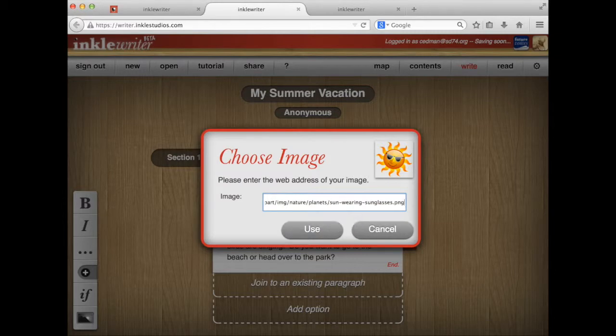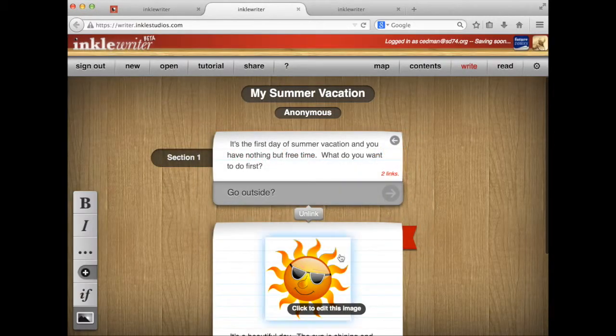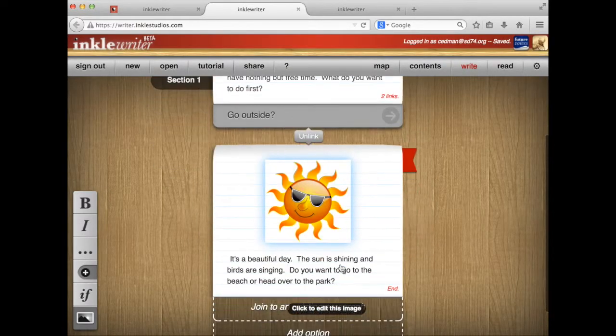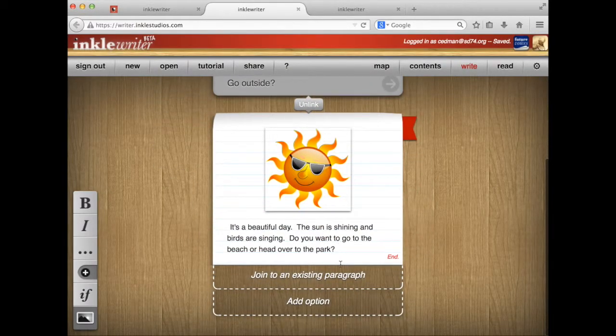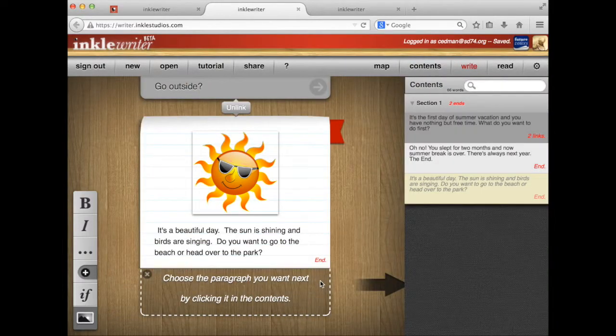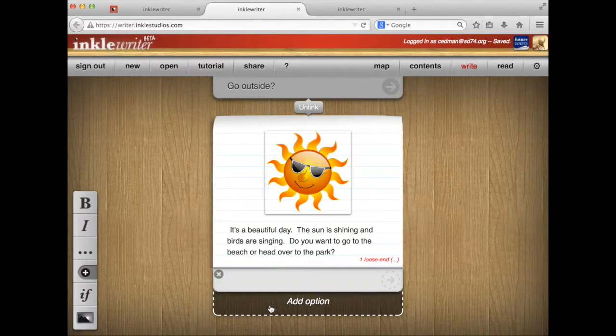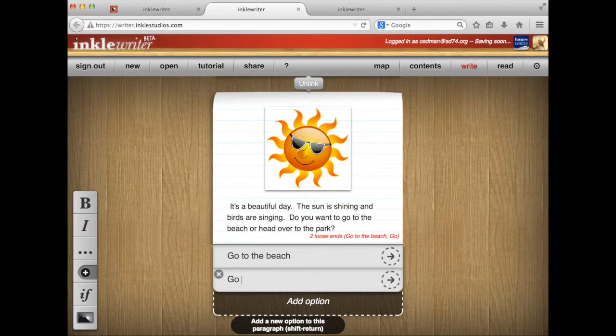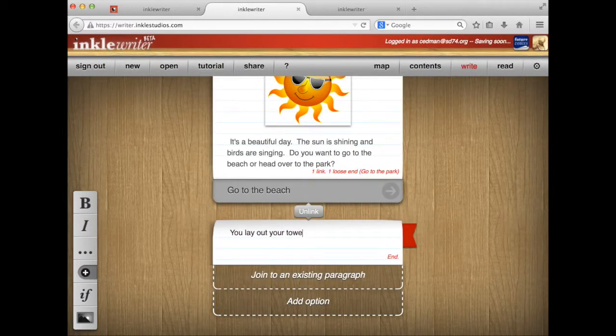Go ahead and click on that. You just can paste a URL of an image and hit use. So underneath here, you'll notice not only is there the add option, but there's also the option to join to an existing paragraph to kind of loop things back around. I'll show you what that's like in a second. Let's just add a few more options to this branch of the story. We can go to the beach, go to the park, and I'll quickly add my text here.